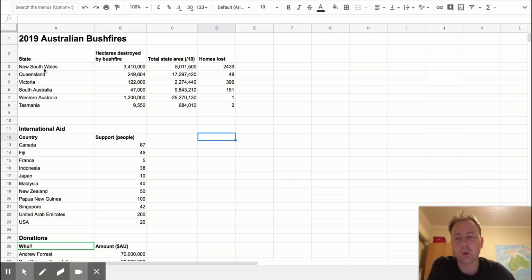I've got all the states here, no territories. The hectares destroyed by bushfire, the total area of each state, okay, and that's been divided by 10 so that you can get comparative numbers, and then how many total homes lost. So what we can see is that there's quite a difference between the homes lost from state to state.